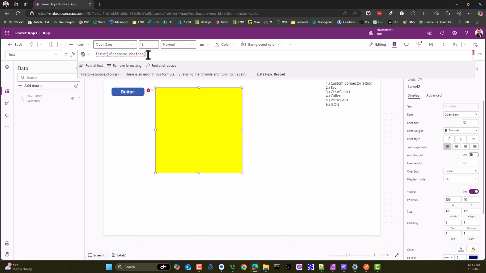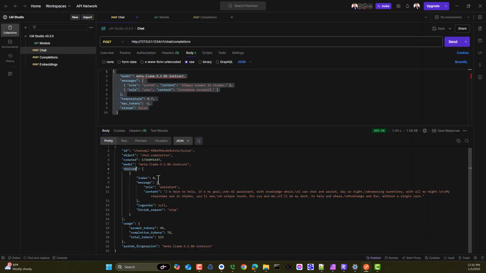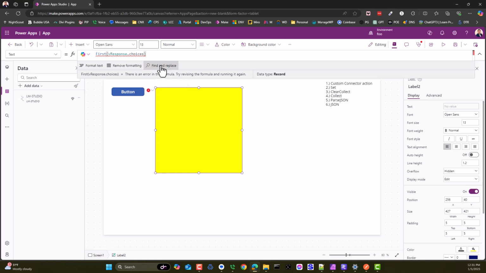Now I need to specify the column. Let's go back to the JSON here and see what this looks like. Inside of the table, let's scroll down. What I'm looking for is this content. This is what I want. I want this text of content, but it's inside of the table here, and I've got to go to message and then content to get to that string. So you just dot your way through it. Dot message, dot content. Okay, so now when I hit this button, it's going to capture the result.